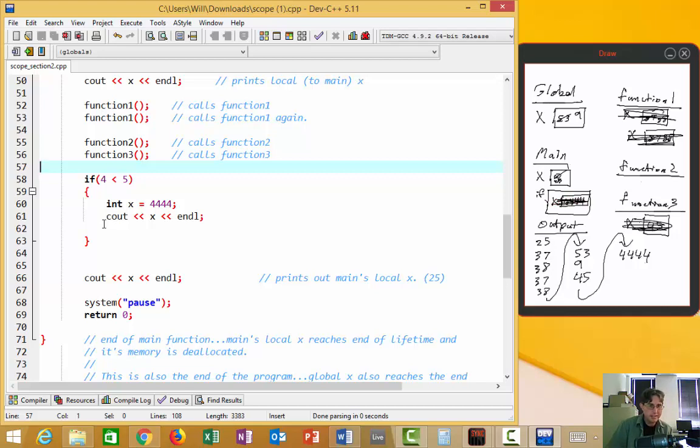And then in line 66, it says cout x. Which one is it going to output? The one that's local to main. Yeah, so 25. Okay. And then that's it, right? And then that's the end of main. At the end of main, the one that's local to main reaches the end of its lifetime. So that one's gone. And then right after that, the global x reaches the end of its lifetime. So there's your output right there. So let's run it and see if we're correct.